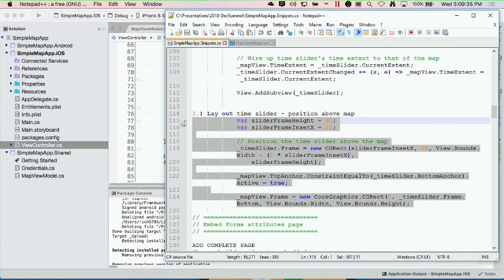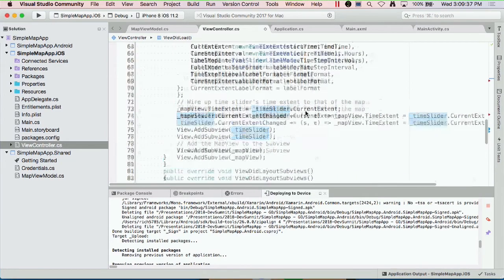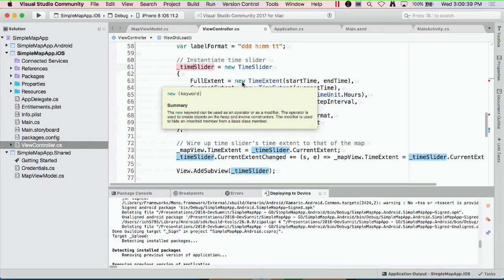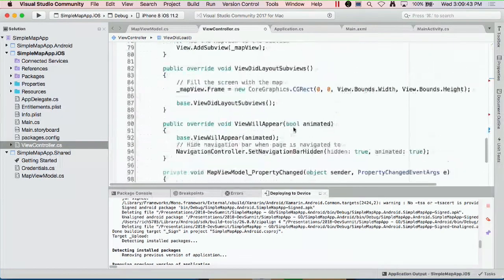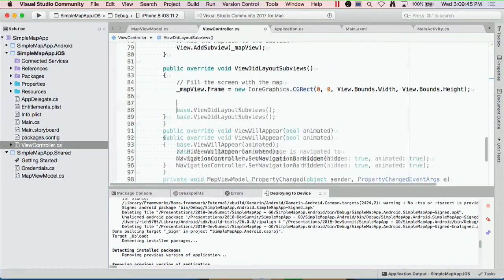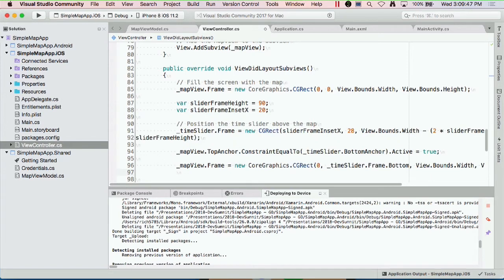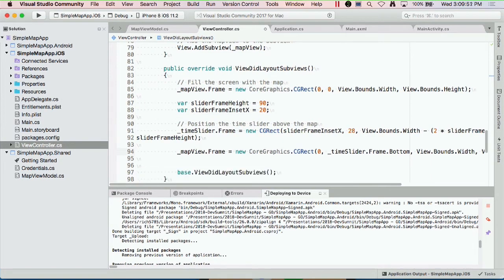That last bit of code actually added the time slider and also initialized its full time extent, the current time extent, the label format. The other thing I need to do if I'm doing iOS layout and code is actually set the position. So that's what all that is doing.